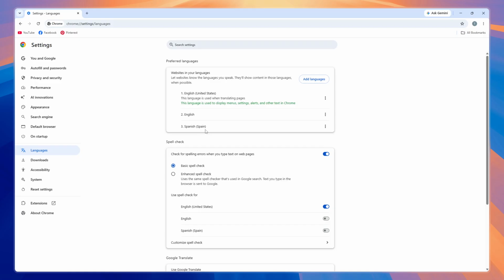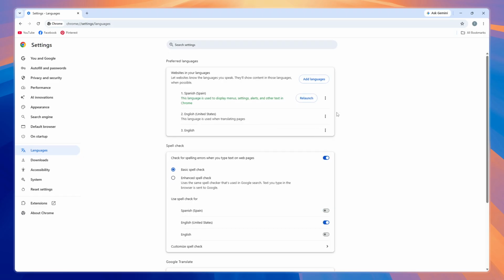Now that your chosen language appears in your language list, you'll notice three dots next to it. Click on those three dots to reveal a small menu with additional options. From this menu, select Display Google Chrome in this language. This tells Chrome that you want the entire browser interface, including menus, settings, and notifications, to appear in your newly selected language.